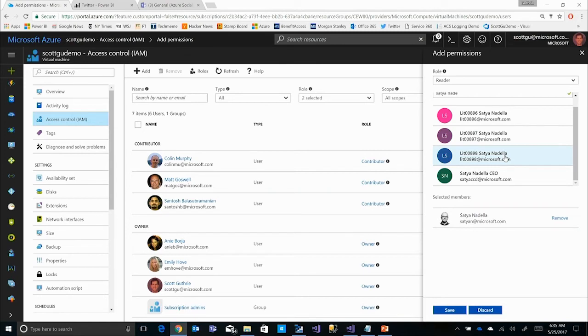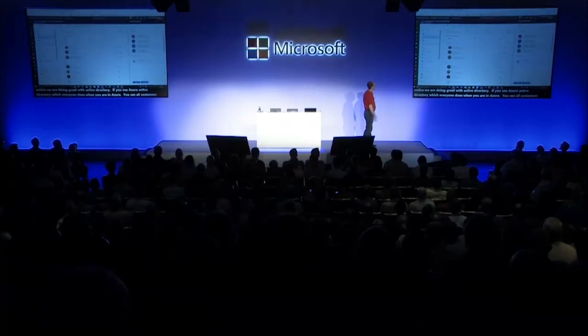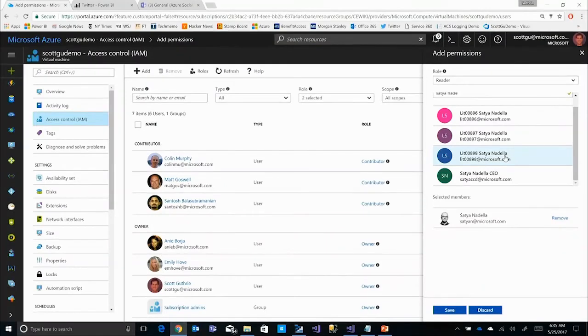What's nice here is you notice we do integrate with Active Directory. And so if you use Azure Active Directory, which everyone does when they're in Azure, you see all your cloud users. If you sync it with your on-prem environment, you pick up everything. So that's why you see his picture. It's because it comes out of our Enterprise Active Directory. I click Save.